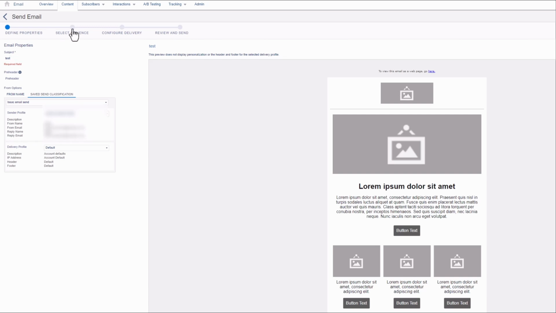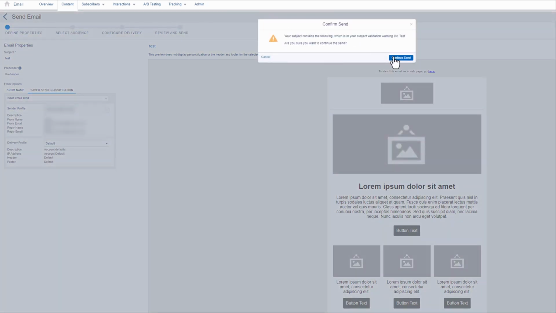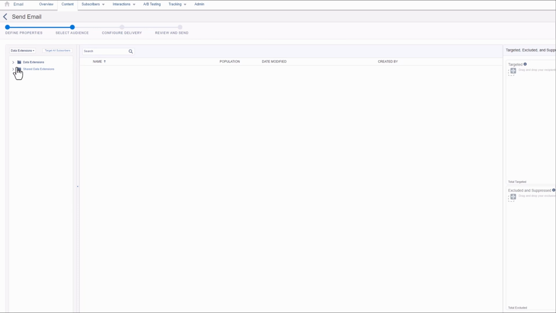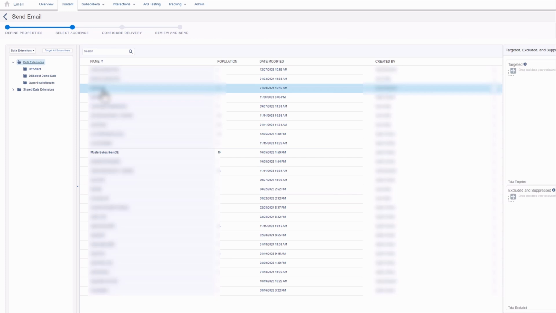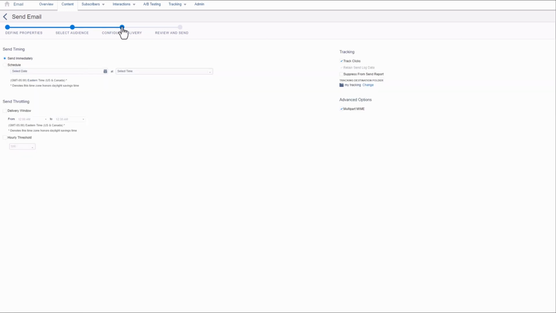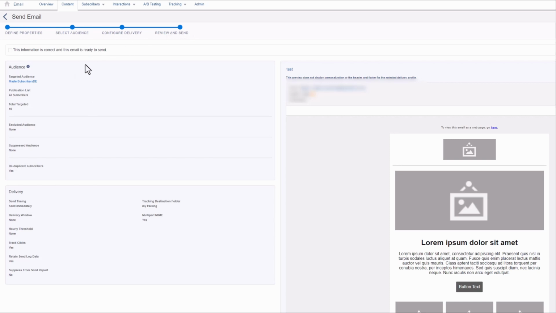The next thing we'd do is we would choose an audience, and that would allow us to go into our data extensions and find a data set that would work best to fit our needs. From there, we can configure the delivery and choose to either send the email out right now or schedule it for release at a later time. And then finally, we review and send. We look and say, who are we sending it to? When is it being sent? And what are we sending?